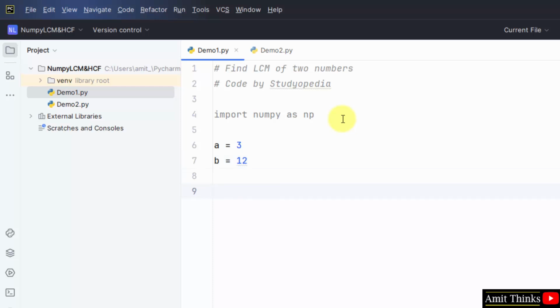For that guys, let us take a variable, and within that we will find the LCM. So type np, that is numpy dot, the LCM method I told you, we'll be using the LCM method. Numpy dot lcm. And in the brackets, we'll be adding both the numbers. That's it. So this is the syntax. Just add the numbers you want to find the LCM of, here a and b, 3 and 12.